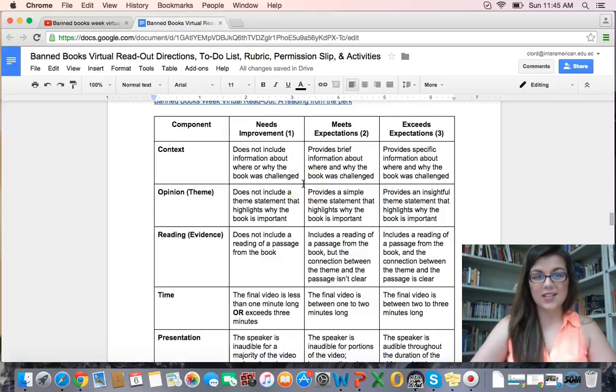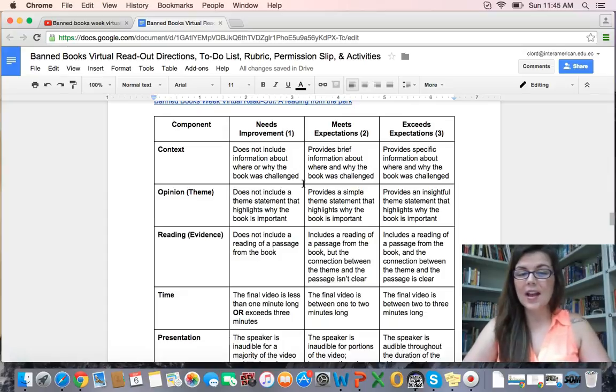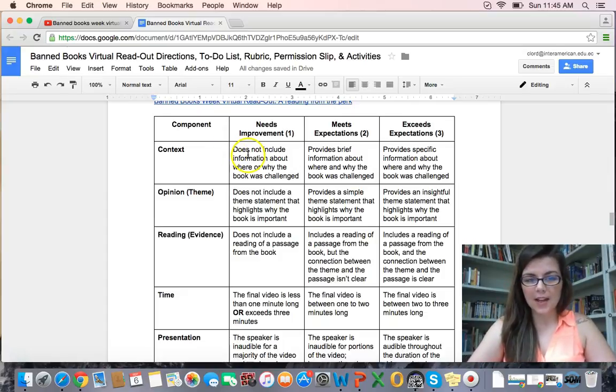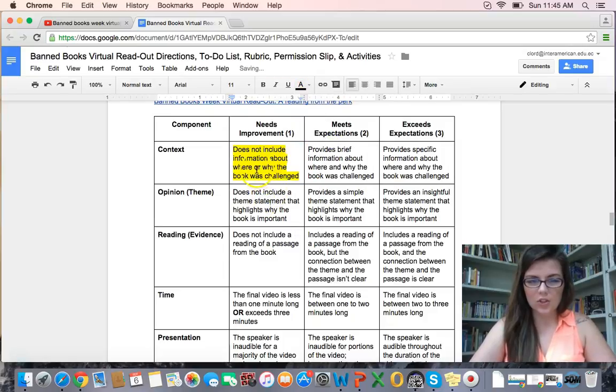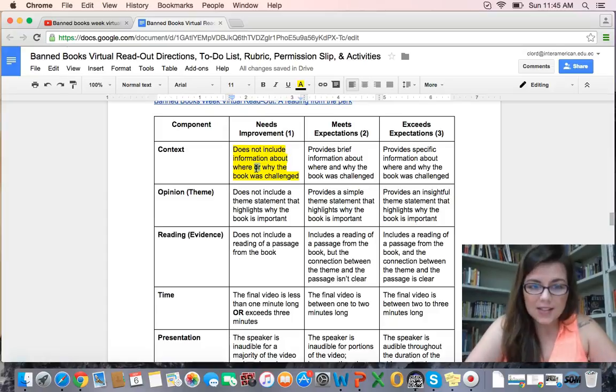Right, so she doesn't tell us exactly where it was banned. However, she does tell us why. So I'm going to have to say this needs improvement. So I'm going to highlight this in yellow. And the reason for that is she says why it was challenged, but she doesn't say where, and that's what the or means. So you either did one or the other. Next, the next component is about the opinion or the theme of the book.